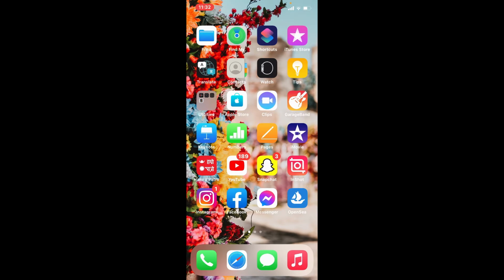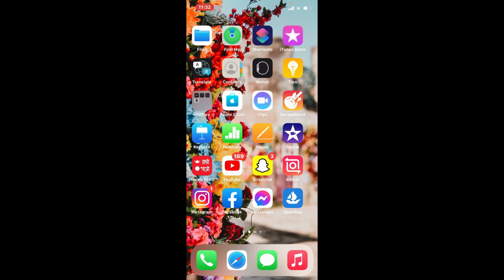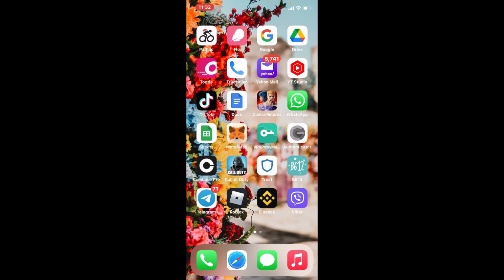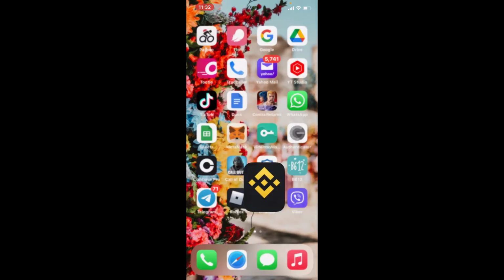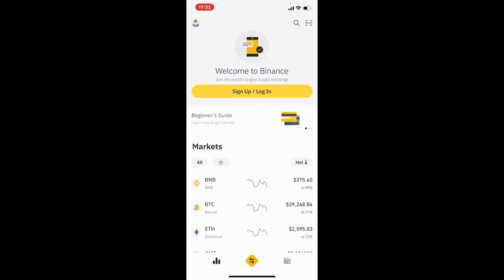To log into Binance using your iPhone, first make sure that you've downloaded the Binance application. Once you have it, tap it open. The first interface of Binance will look like this. To log into your account, tap the sign up/login button.